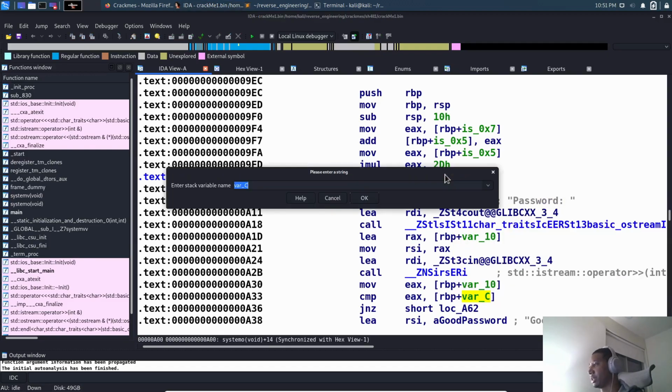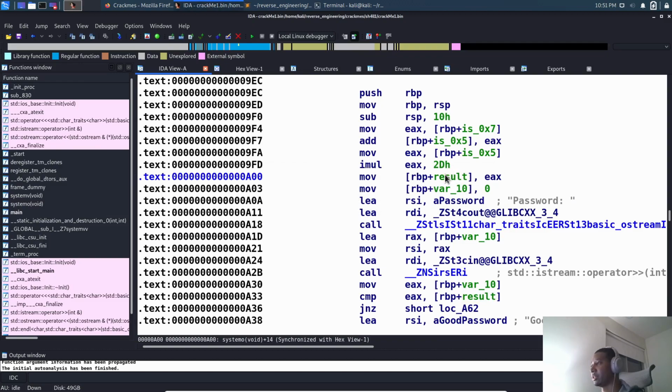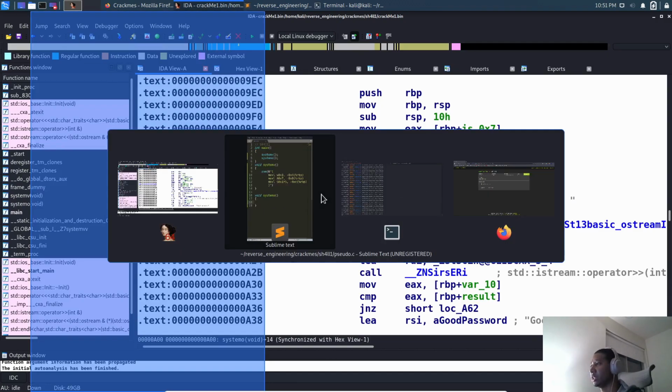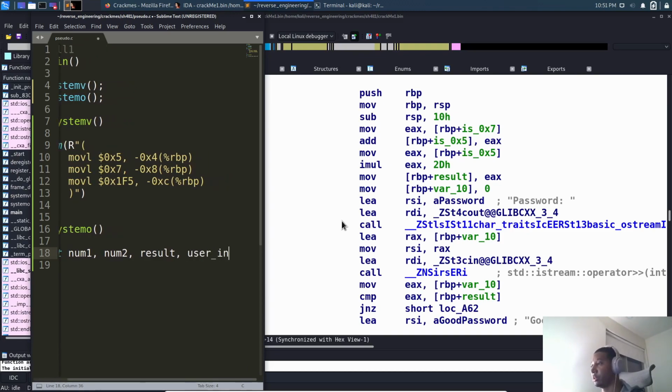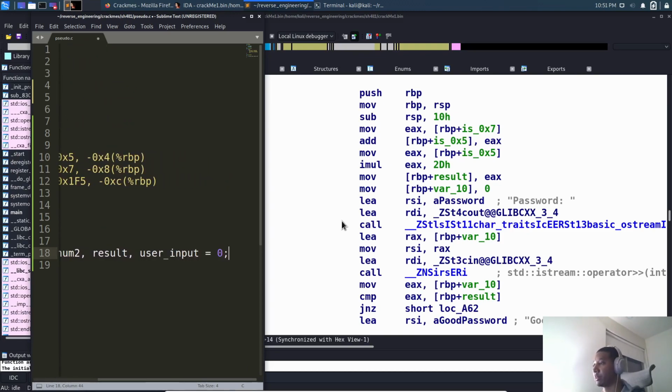So I'm just going to put this as result, because I think that's a lot easier to recall. So essentially what actually happens is we're going to have int num1 equal to 0x7 and num2 equal to 0x5. I guess I can say num1, num2. Let's do that. That's num1, num2, and then result. And then there's also this variable here that gets initialized to 0, and we'll figure out later on this is going to be our user input. So user input is equal to 0.